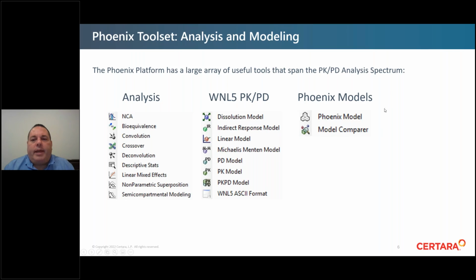We also have a very flexible Phoenix model. The Phoenix model is a maximum likelihood modeling engine that can be used to perform either individual or population PK/PD analyses. And there's a very handy model comparer tool, which can be used to compare objective functions and other diagnostic outputs from various models that will help guide model selection.